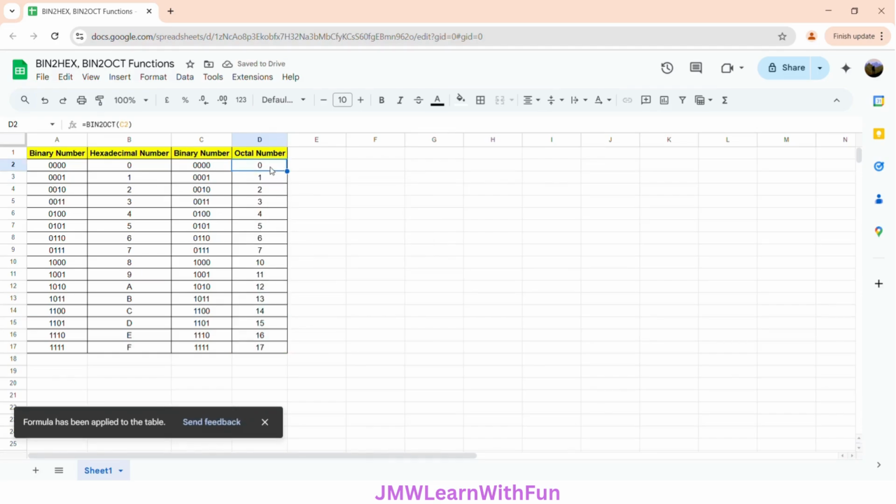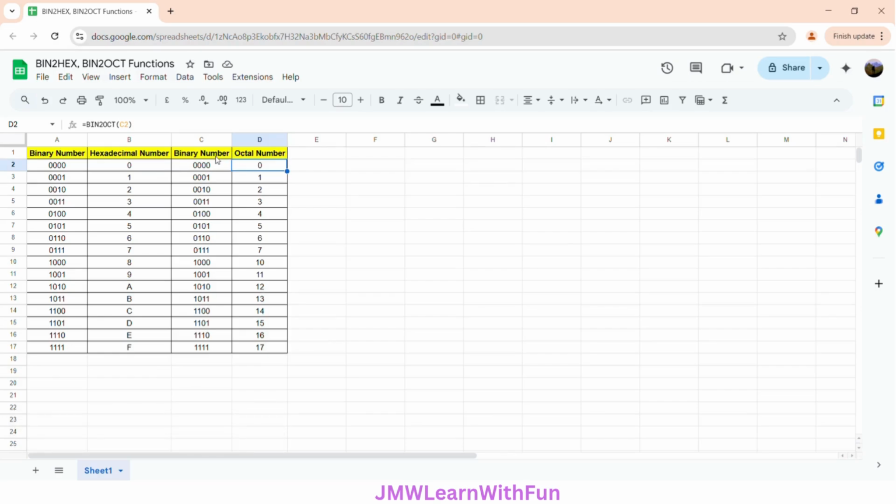We see that we get the numbers from 0 to 7, and then we get 10, 11, 12, 13, 14, 15, 16 and 17. So we get the octal equivalent of the binary numbers given in column C. With this, we have successfully learned how to use the BIN2HEX and the BIN2OCT functions in Google Sheets.